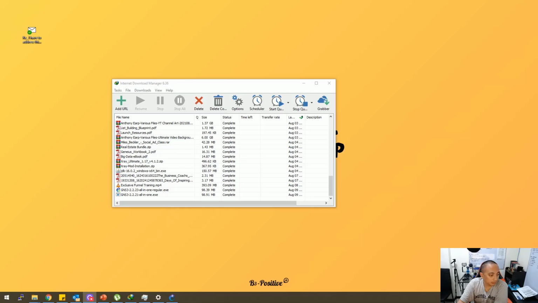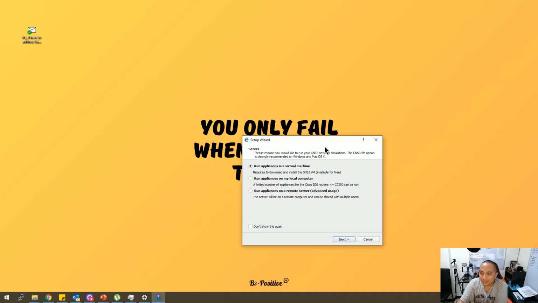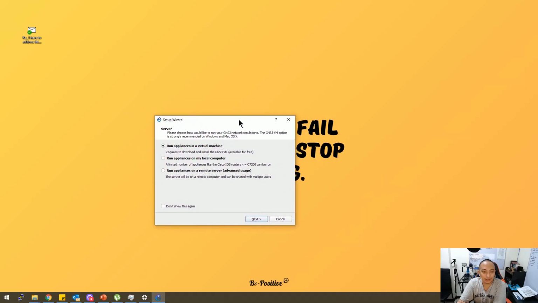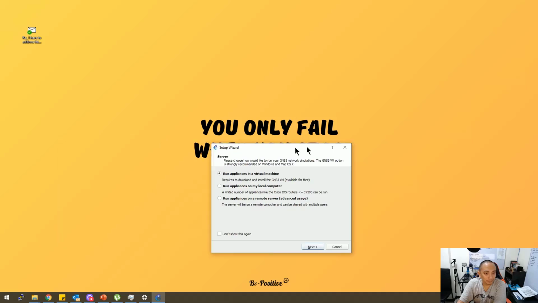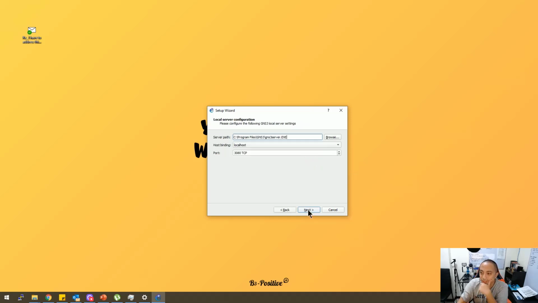Okay, i-drag ko lang siya. Ayan siya. So, close ko to. Ito, actually, si GNS3. Okay, so may lalabas na ganito. Dapat sa kabila to eh. Okay, so, patatakbuhin natin yung mga appliances natin on my local computer. Okay, kasi itong computer natin ang gagamitin eh. Okay, so run my appliances on my local computer, or kung laptop ang gamit mo or PC, ito dapat ang pipiliin niyo. So click lang next.